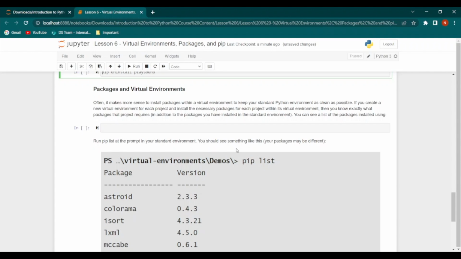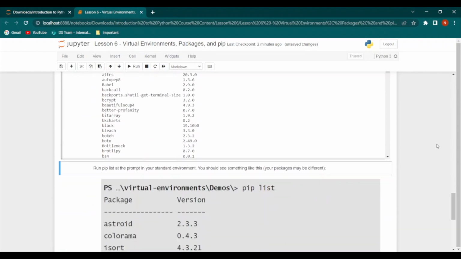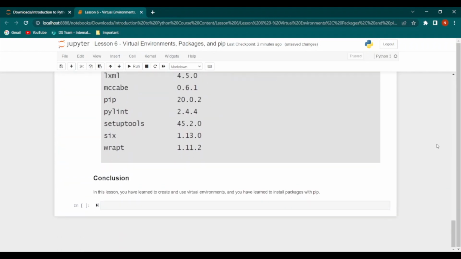So we can see a list of the different installed packages with the help of the list command. So we say pip list. This gives us something like this. So this shows us all the different packages that are available within this environment. And that's it. So in this lesson, we have learned how to create and use virtual environments, and we have learned how to install packages with pip.